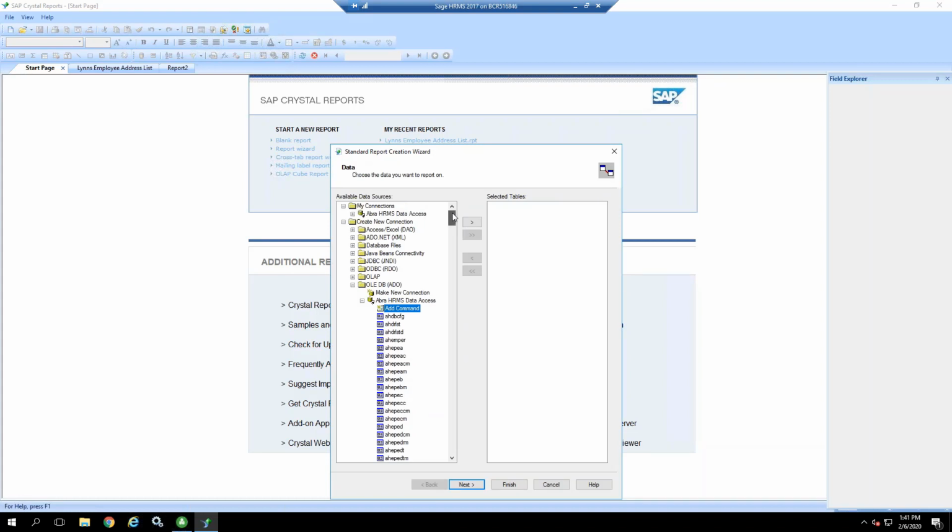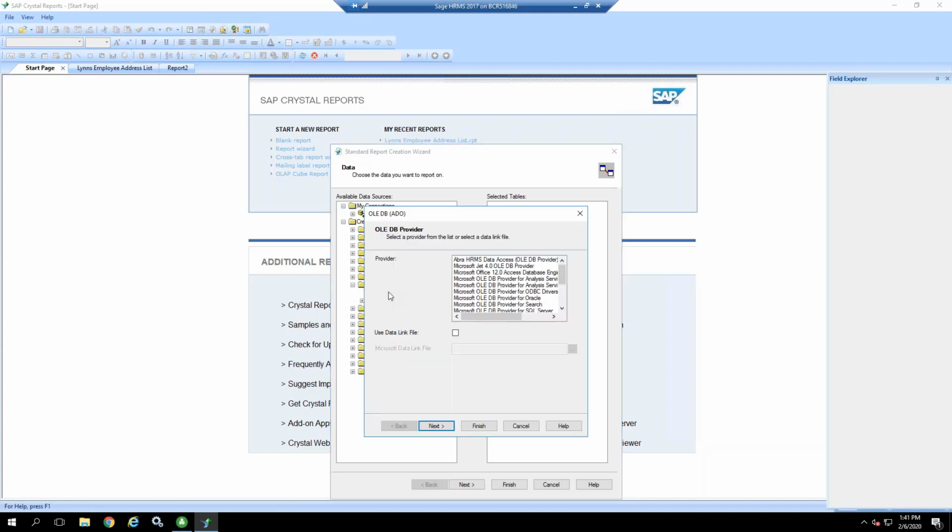If I scroll up, since I've already accessed it, I could go through HRMS Data Access, or I could create a new connection. So I'm going to walk through how to create a new connection again. I'm going to expand Create New Connection, go down to my OLEDB ADO right here. Don't get it confused with the one above it. Make new connection, and select the Aber HRMS Data Access OLEDB provider.